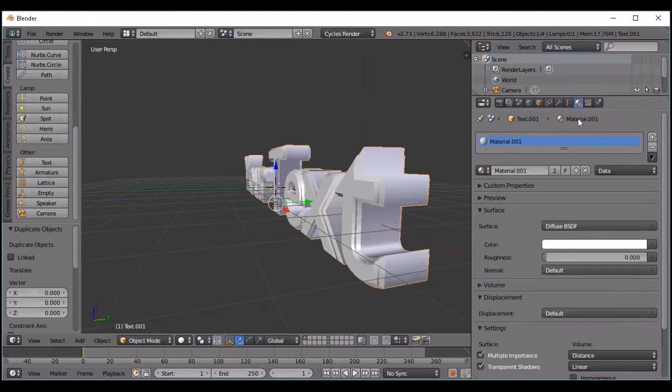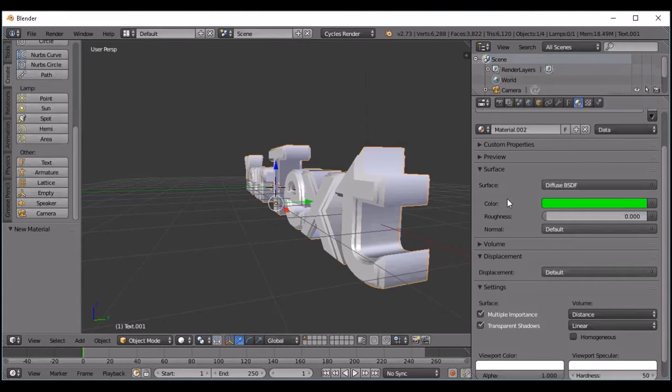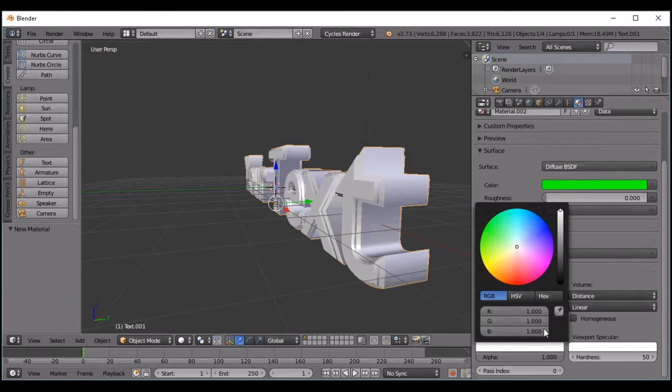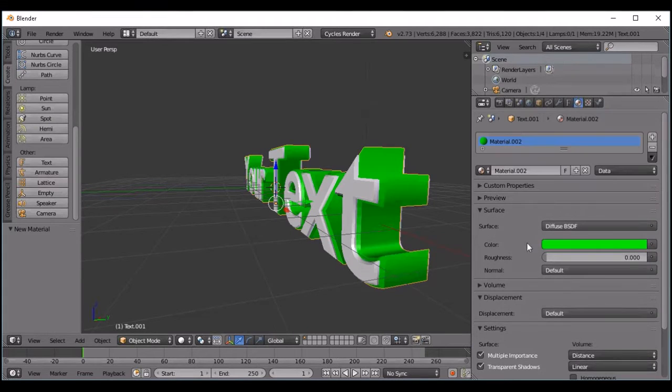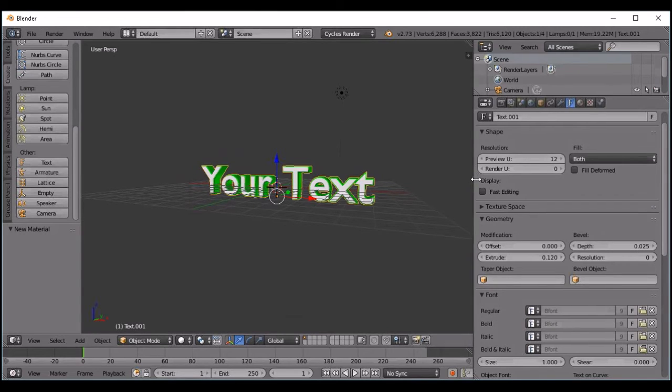Now we're going to go back to the material section, and beside material, click the plus sign right there. Now it's another material, and now you go under color and you want it green. So click the B and drag it all the way down for red as well, and do the same thing on the other one at the bottom. There we go. Now we have some pretty amazing looking text right there. So let's try to render it and see how it looks.